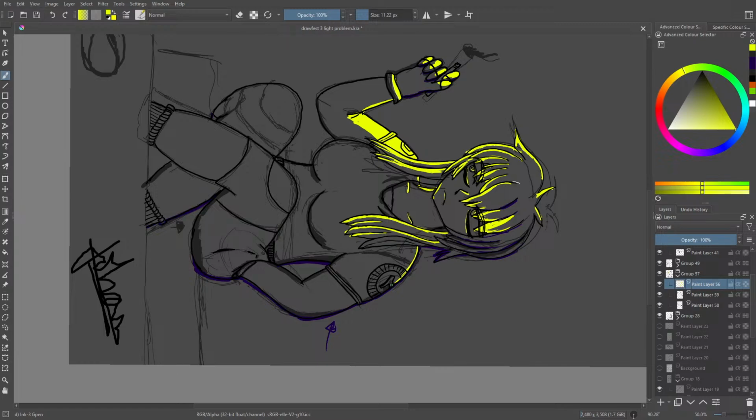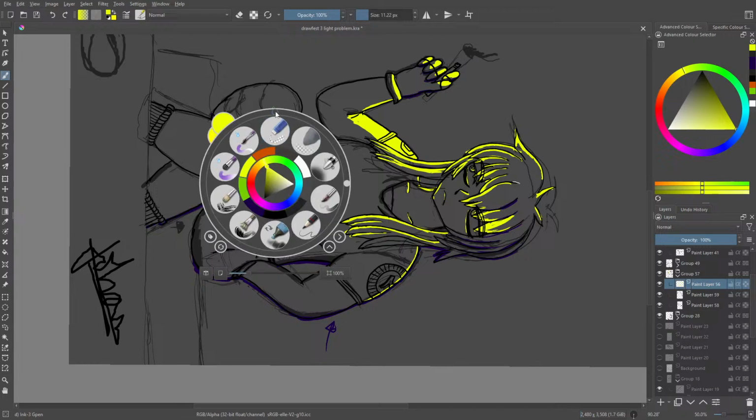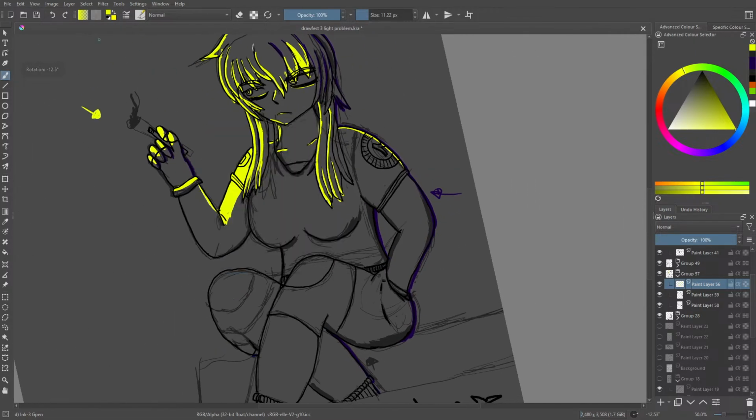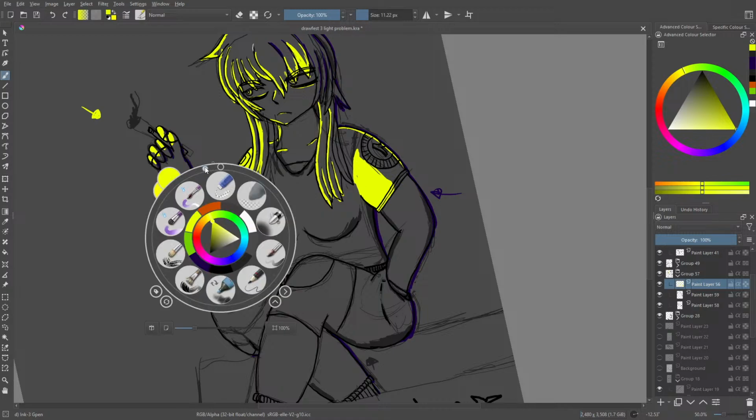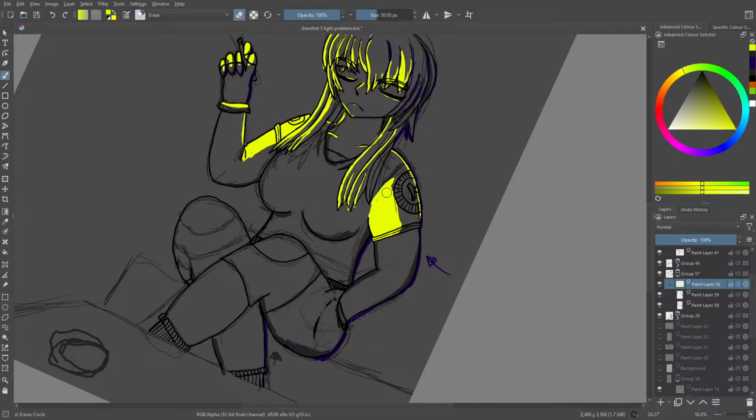Let's see. So if the light comes from here, there should be light. We're getting there. We're getting there. Eventually, you know, it's just a little bit more.